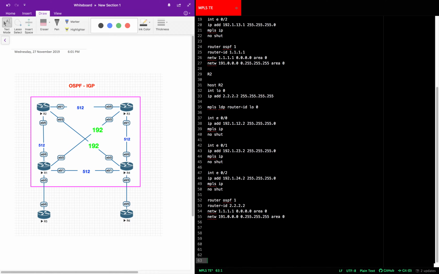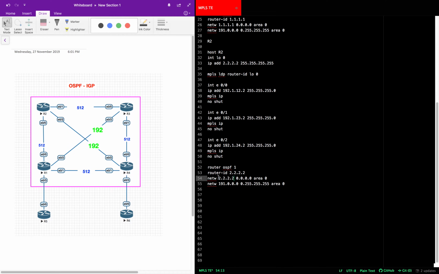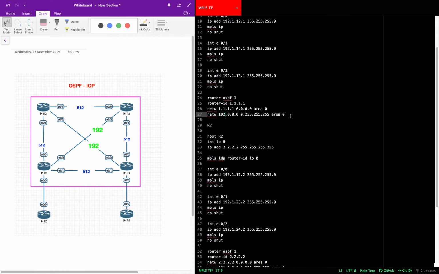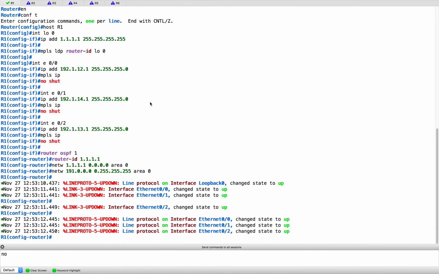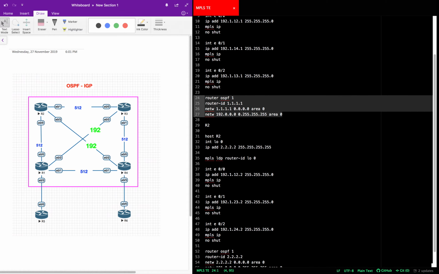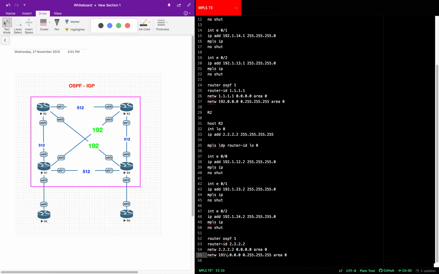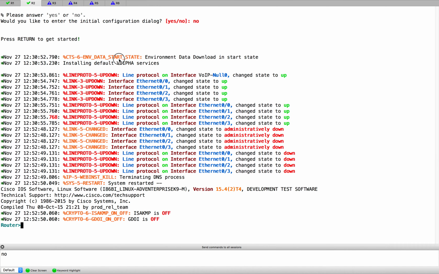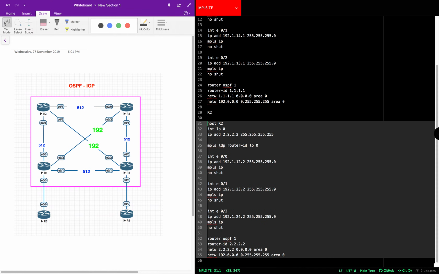Let's just go up. This is also that. And what else? Okay, I might have made a mistake here. This is supposed to be 192. Okay, so let me do that. Okay, that's good. So this is good. We just take this, put it on R2. While it comes up, let's go and do R3.